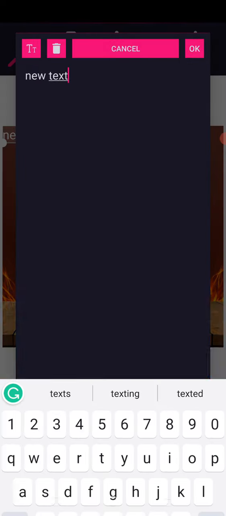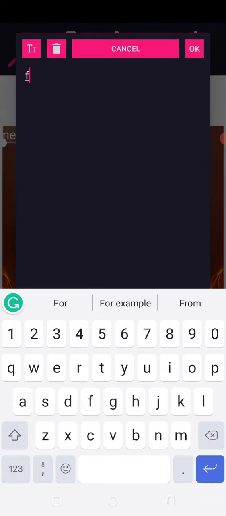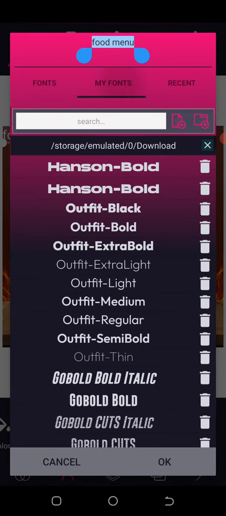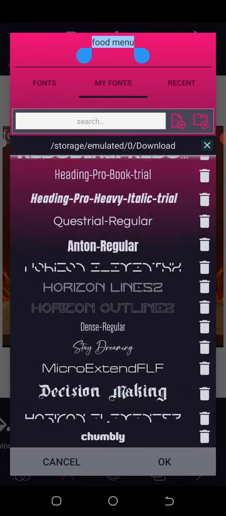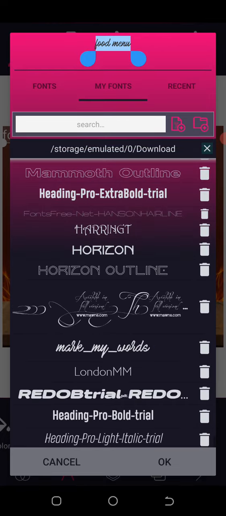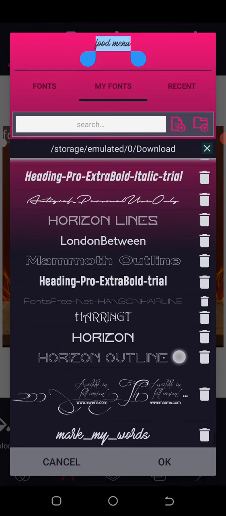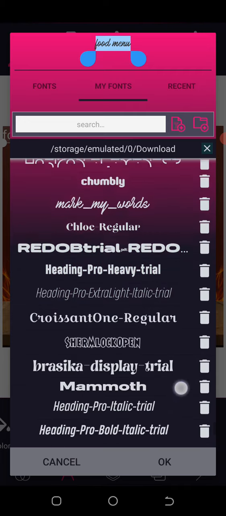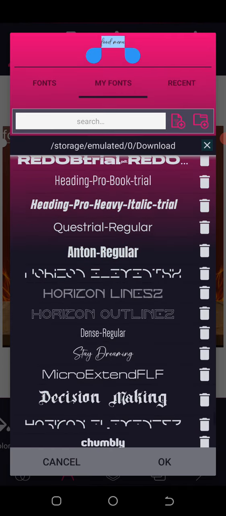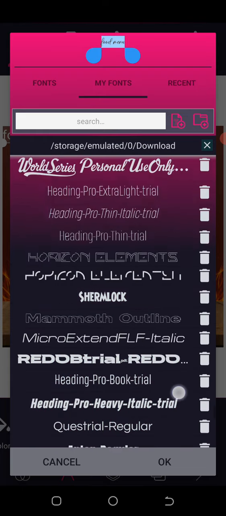So I will go back to the text area. I have a food menu written in small letters. Then heading back to the font, what kind of font am I going to use? I have none in my mind, but let me check through. If I use this, is it going to be okay? I don't want that. It's not okay. What about this one? It's not okay as well.